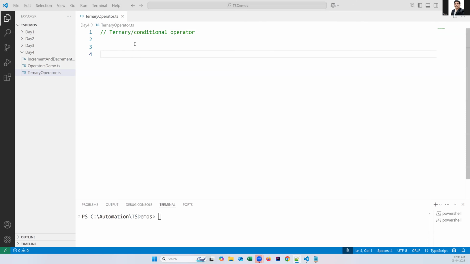First, the syntax of the ternary operator. The operator symbol is question mark and colon. And how can we use this? What is the syntax of using the ternary operator? First, we specify some expression, question mark, specify result 1, colon, result 2. This is the syntax of using the ternary operator.